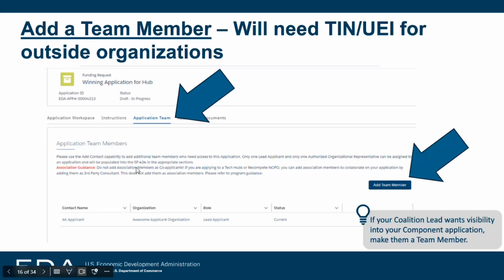If you're inviting an outside organization, somebody that's not from your organization, you will need that organization's tax identification number or UEI number.